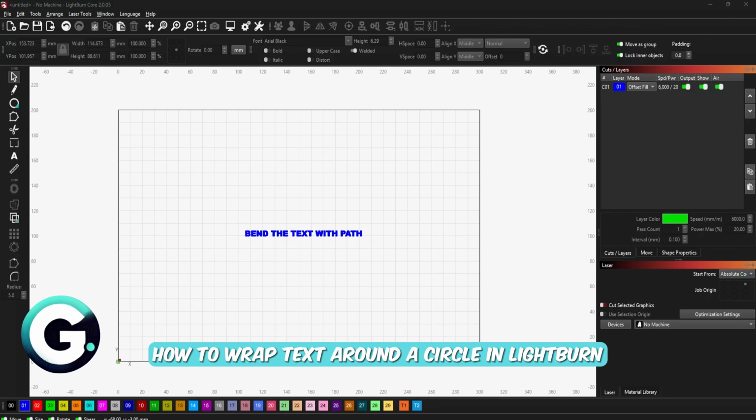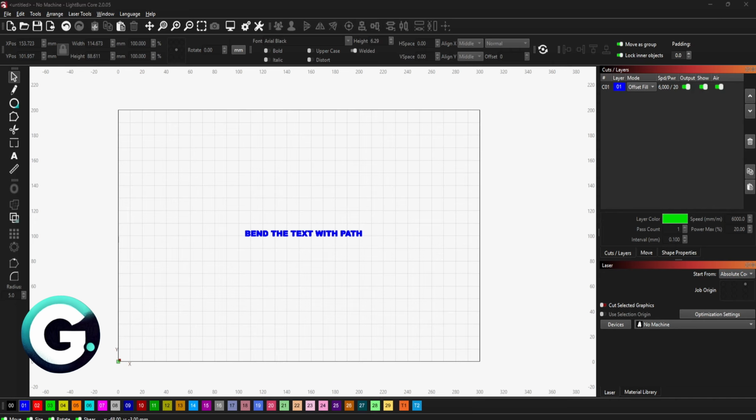Hello everyone, in today's video I'm going to show you how you can wrap text around a circle in LightBurn. Of course, you want to first import or create your text, and now we are going to use the Ellipse tool in order to actually create our circle.